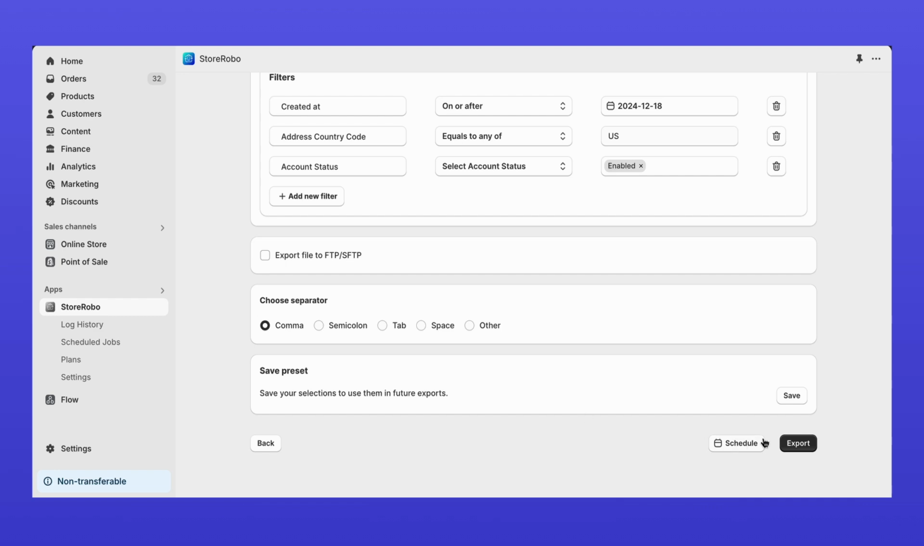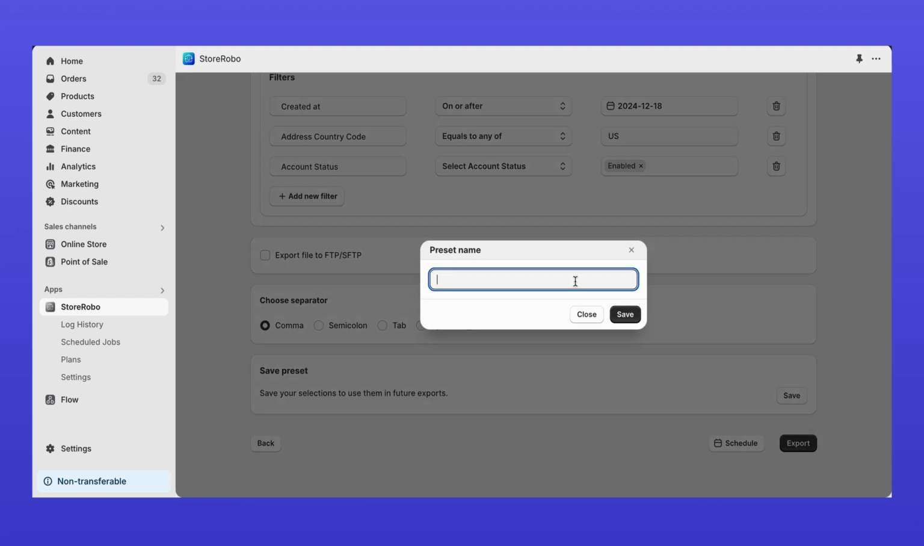If you think you'll need to export similar customer data in the future, StoreRobo lets you save your configuration as a preset. Just click on Save Preset, enter a name, and you're good to go, no need to reconfigure every time.